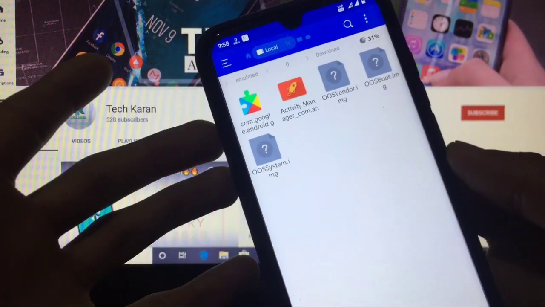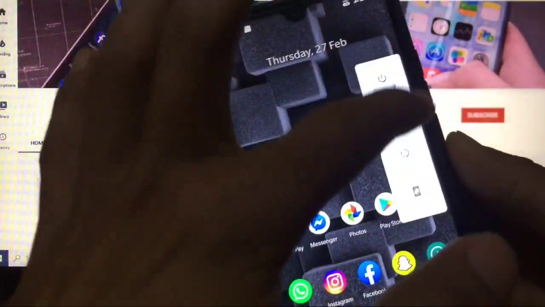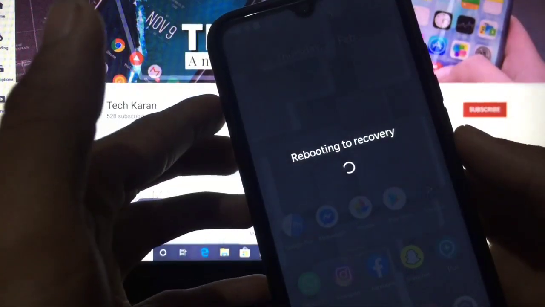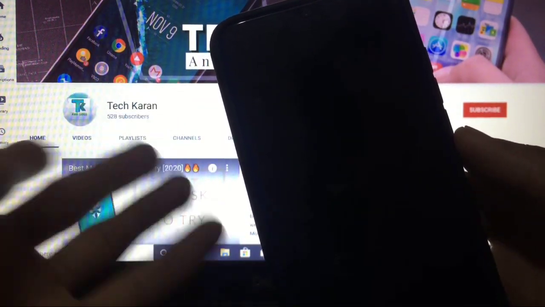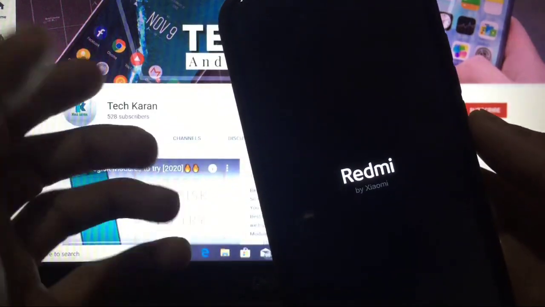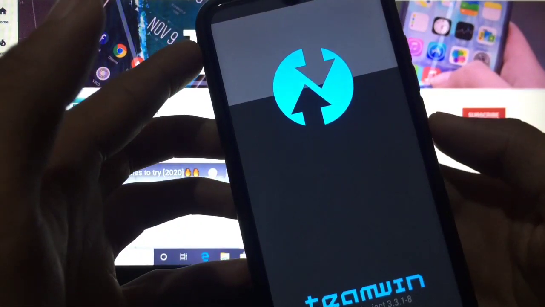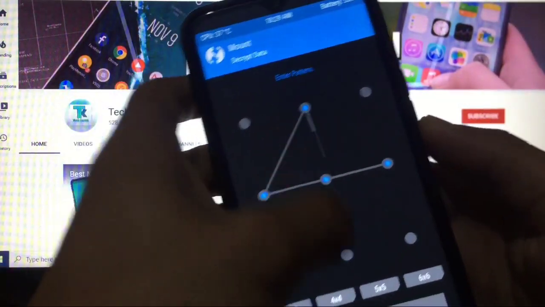Okay, so first of all, as you have already downloaded all these files, the first step is you have to boot into custom recovery. Make sure you have stored the files in your internal storage, or if you have an SD card then you can choose that storage also. Let us suppose that you have installed TWRP custom recovery, like I have. You can use your own custom recovery also if you want, like PBRP or Orange Fox, whichever recovery you want.